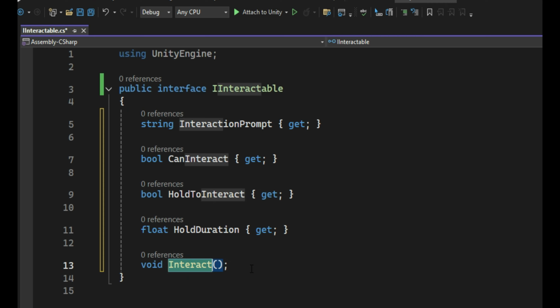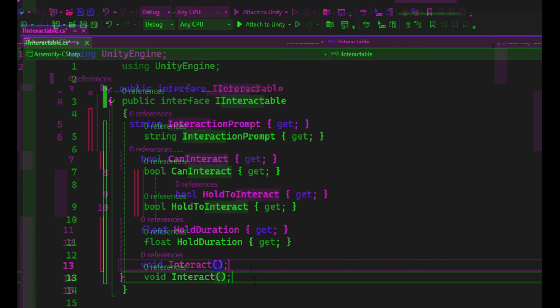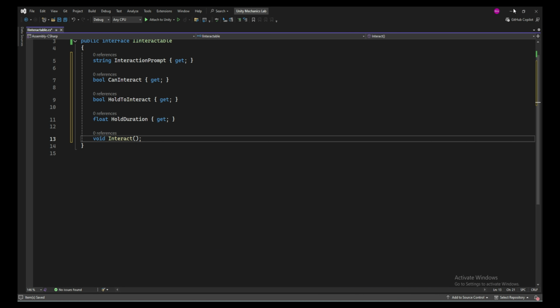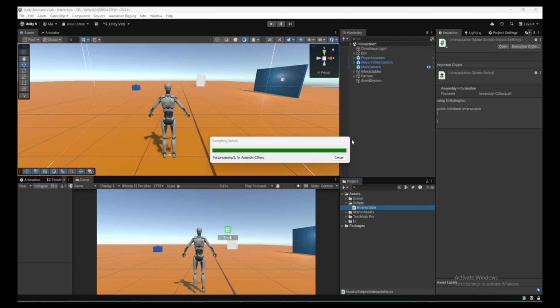The important idea here is that our player doesn't need to know whether it's interacting with a door, a pickup, or a light switch. It only needs to know that the object implements IInteractable. This interface is basically a contract for every interactable object in our game. Now let's see that in action.